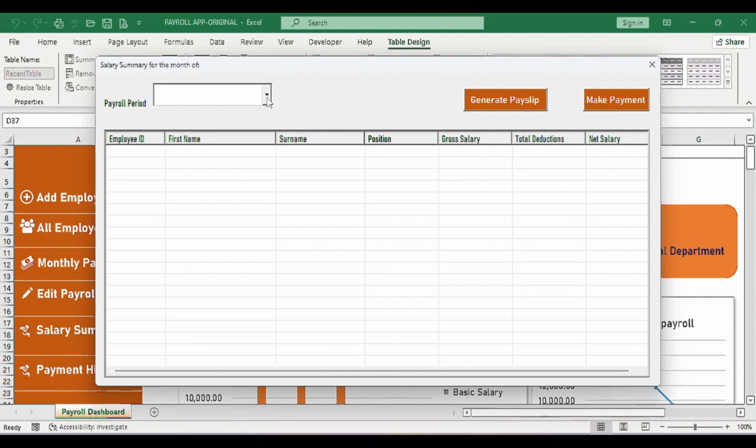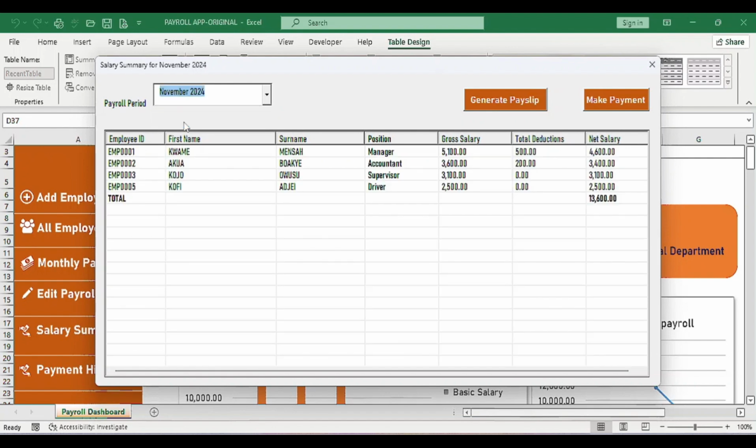In the salary summary, you can select the payroll period. We have 2 payroll periods here. We have October and November. So let's select November. And it will give us the summary of the payroll. So we have the employee ID, the name, the position, the gross salary, and the total deduction. So we have total deduction of 500 for Kwame, then 200 for Equia. Then it will give us the net salary. So the gross salary minus the total deduction will give us the net salary. The other two, Kojo and Kofi, do not have any deductions.